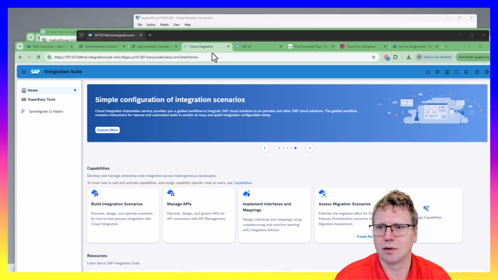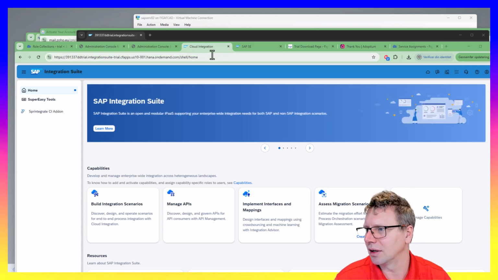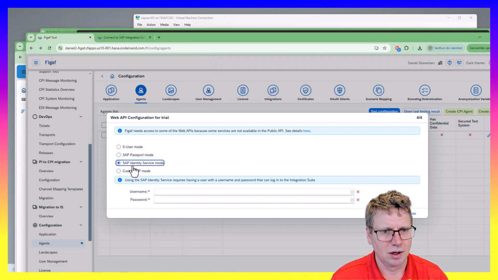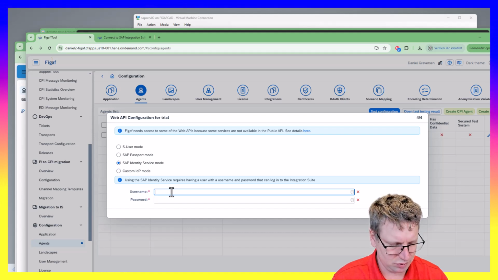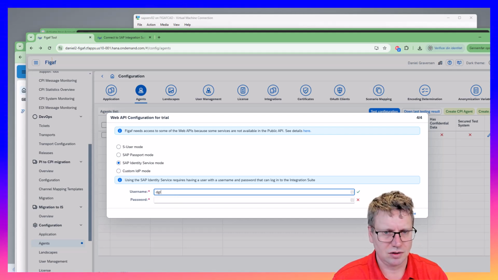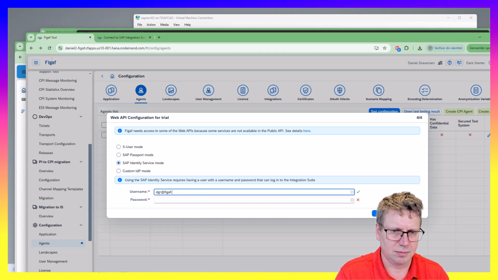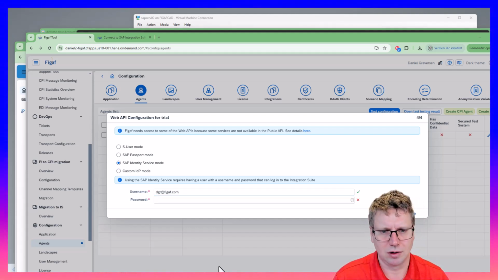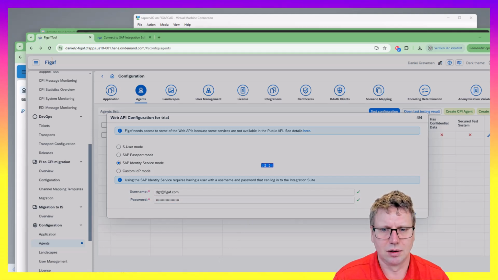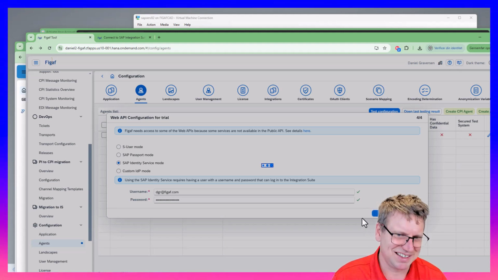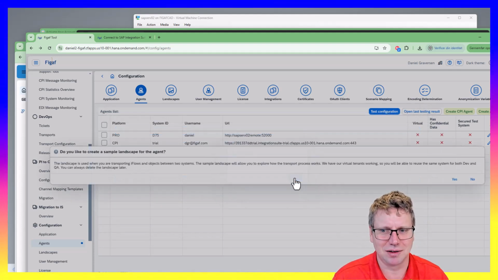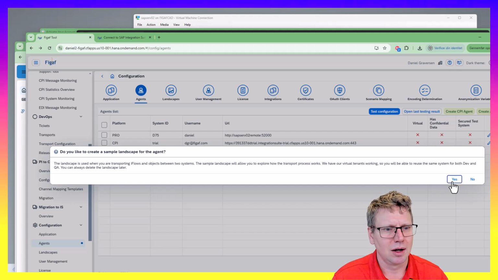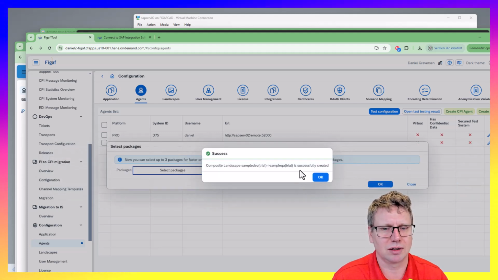So we need to remember the Figaf instance that we are on. It's this one. So we'll just say, okay, we will use the DGR at figaf.com and we will use the password from here. It would make sense that this is not the admin of this account, but now it's actually working. We have enabled it to connect to our systems.